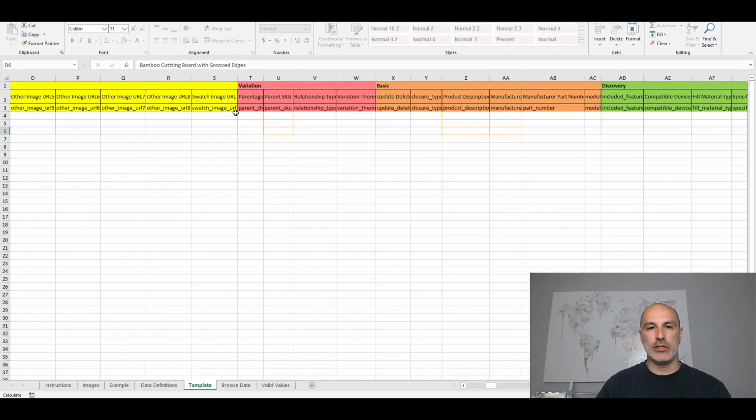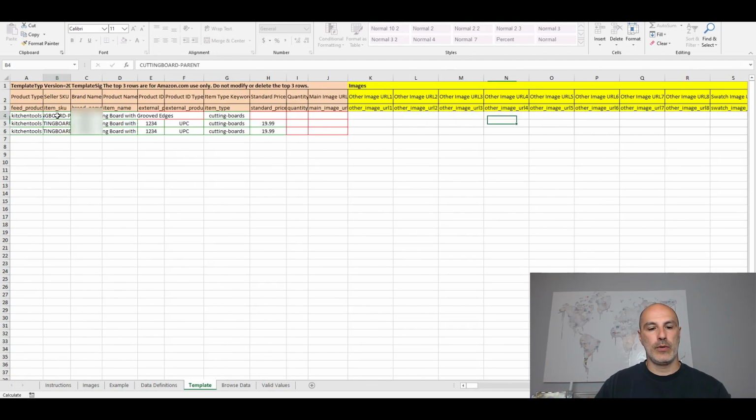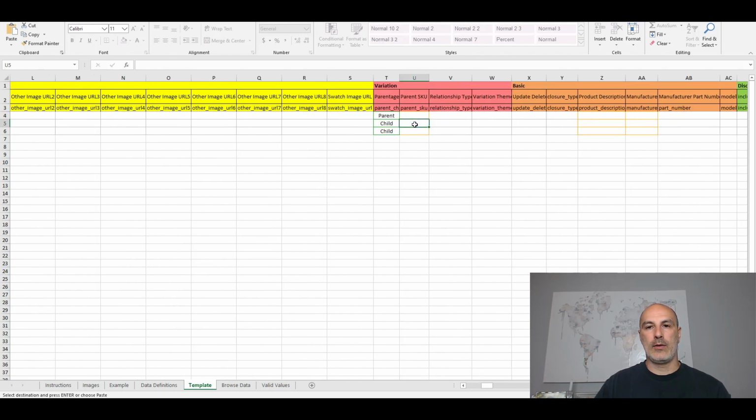But then when you get to the variation section, we're going to designate the first one as the parent and the next 2 as a child. For parent SKU, we're going to go back and actually pull the SKU that we created for that parent, and we're going to input it here. So this is basically saying that these 2 children are associated with this parent. And then the next thing you want to do is fill out the relationship type. Here the only option is variation. You're going to input that for the 2 children, but you're going to leave it blank for the parent.